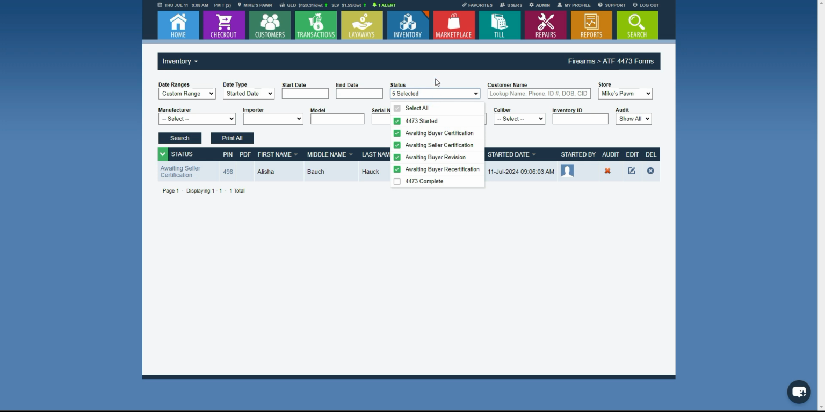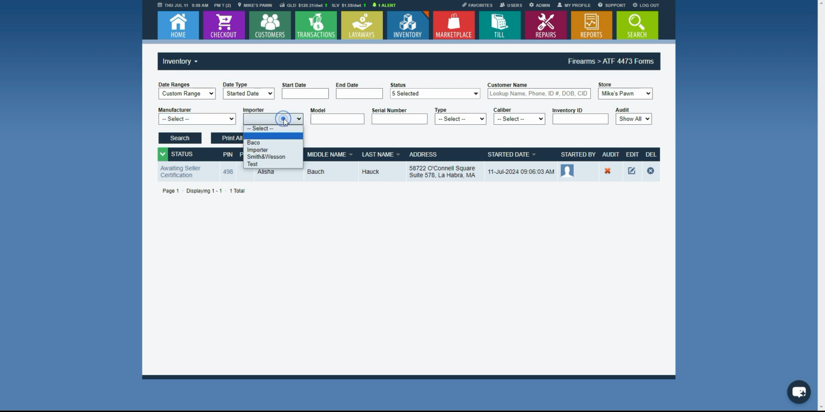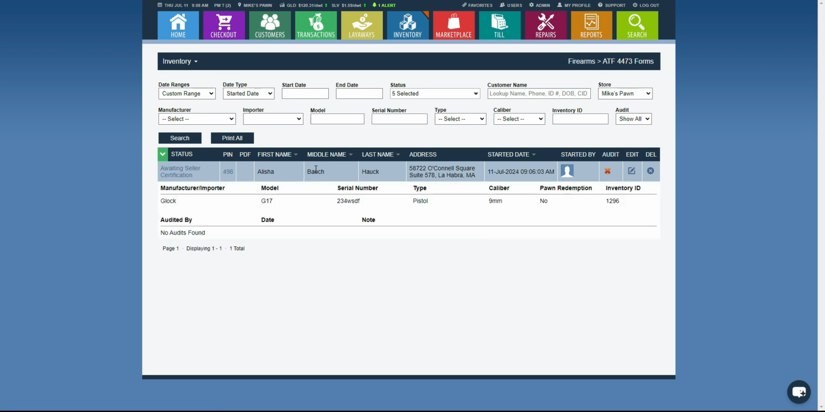We have all the statuses that you can filter by. You can look up by customer name, filter by store, manufacturer, importer, model, serial number, type, caliber, inventory ID, and then you can show the audits that you have done. So the one that I just did here, you can see awaiting seller certification. I'm just going to go ahead and click that.